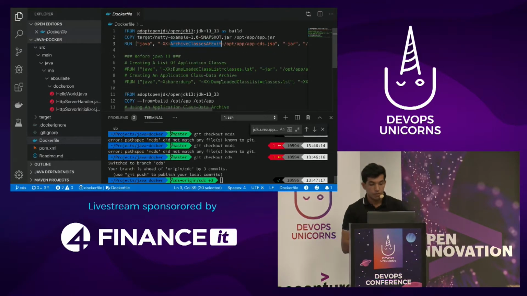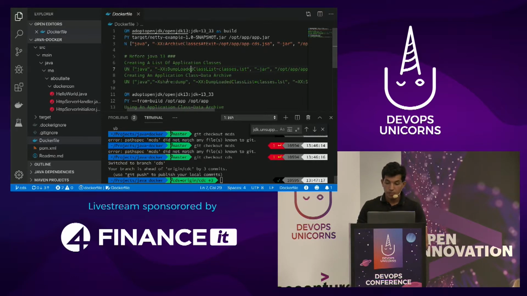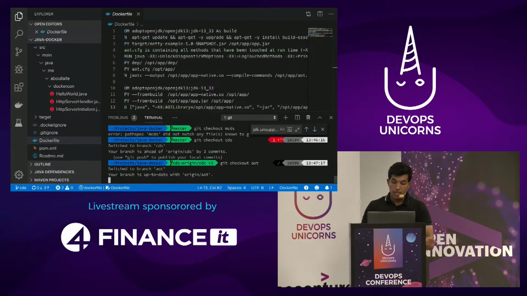If you are not using Java 13, what we do normally is to generate the list of application classes, and then using the share dump option, sorry, dump load class list, to generate this archive and reuse it in production. That was class data sharing.